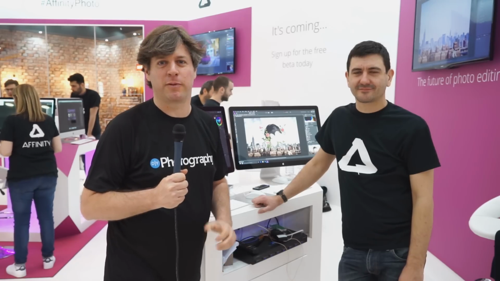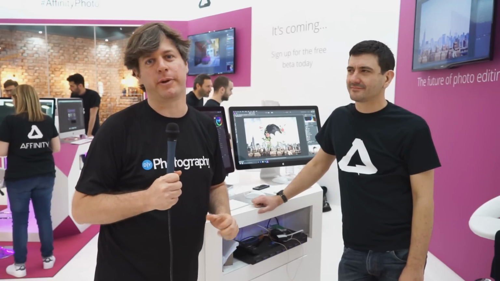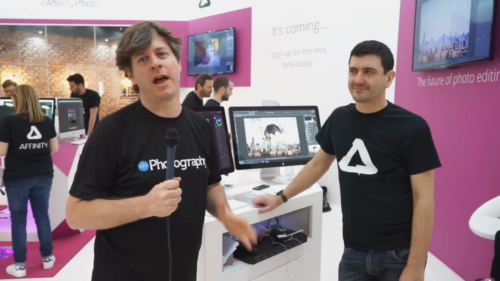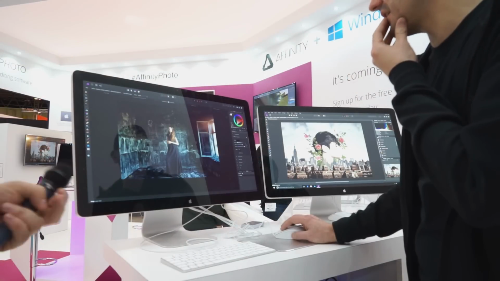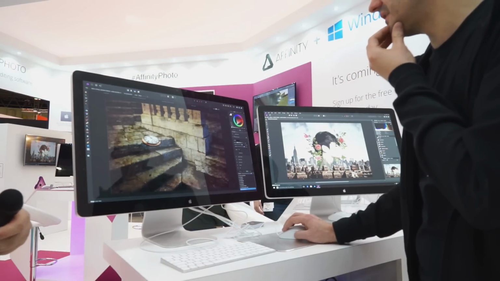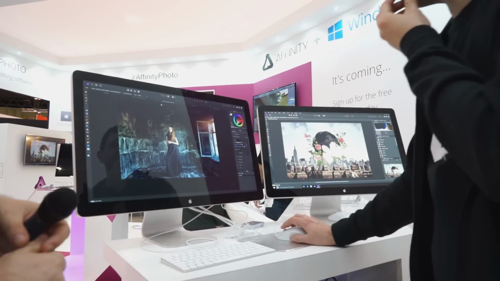Hi, this is Udi Rush from the Photography Show 2016 in the UK, and today we're with Affinity Photo. They just released their Windows version, and we're here with Ashley Hewson, and he's going to walk us through what this software is about and what it can do.